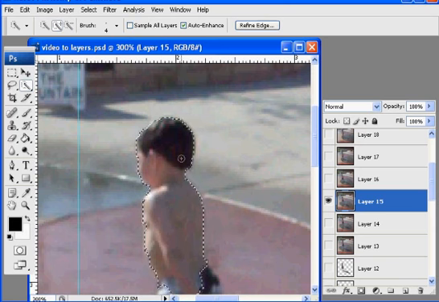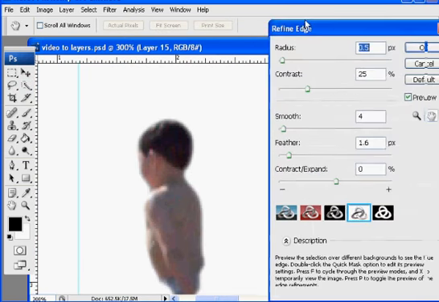The other thing that you want to do before you finish is click on Refine Edge here. It shows up in the Options panel for the Quick Selection tool. These are the Quick Selection tool options, and I have Auto Enhance selected. And then I click on Refine Edge, and this is really cool.